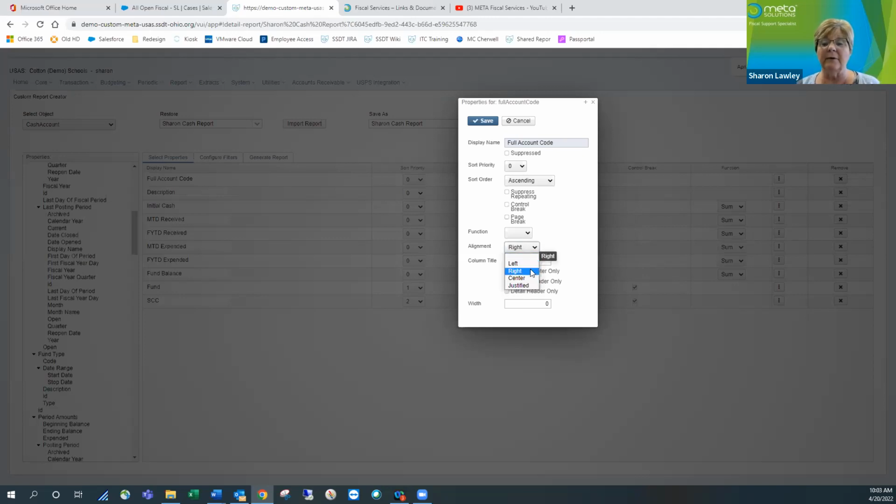Okay. Right justified means it will be to the right of the column, so everything will end at the right of that column. So you can move it, and just by moving it, it might make that report look a little better. Okay. I'm going to put this in the center.